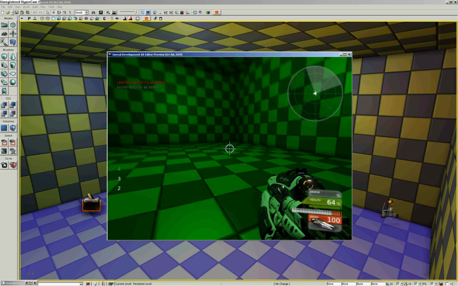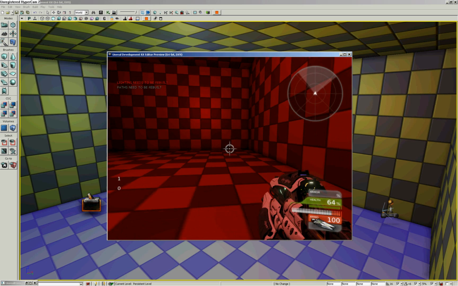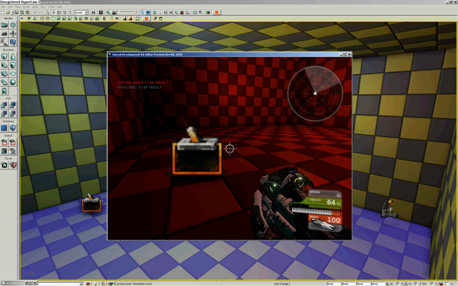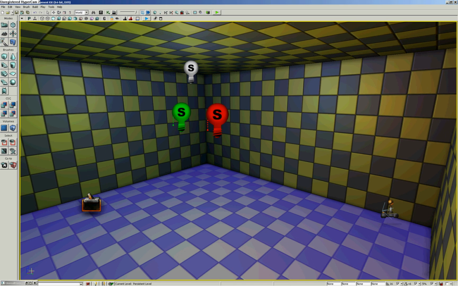All we're missing now is just one last thing that the player would want to see, and that's a little more information about what's happening. Oh, the bot didn't spawn again. Do you know why it didn't spawn again? I forgot something in Kismet.